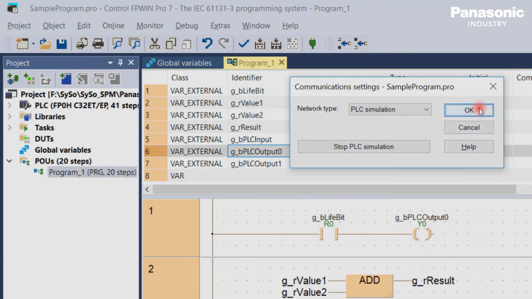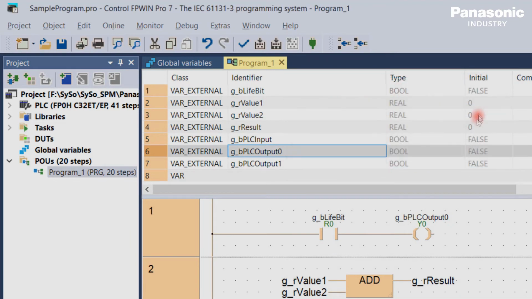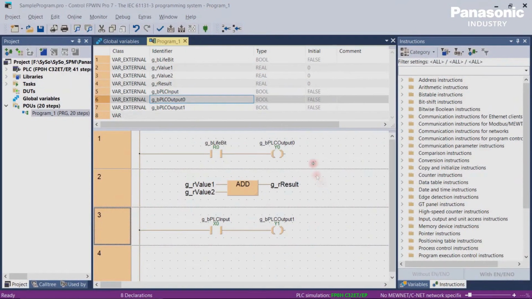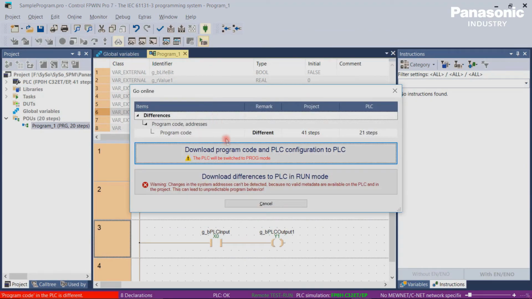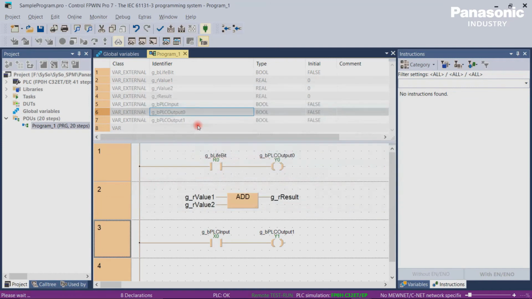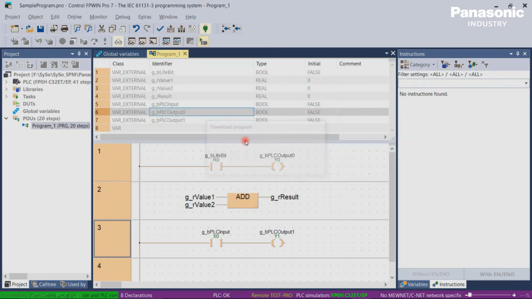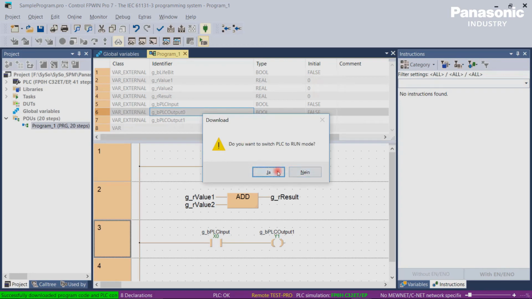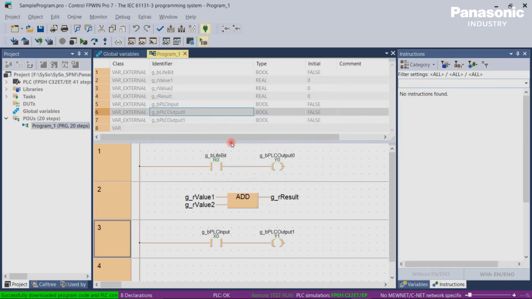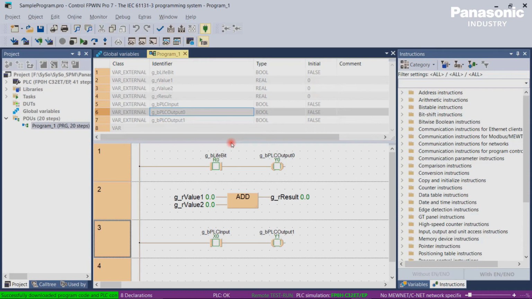Once you press OK, the system is ready for downloading the project. Press the Online button in the toolbar and click Download Program Code and PLC Configuration to PLC. Confirm the upcoming pop-up windows with Yes. Now you are already online and you can check your program code and refine if necessary.